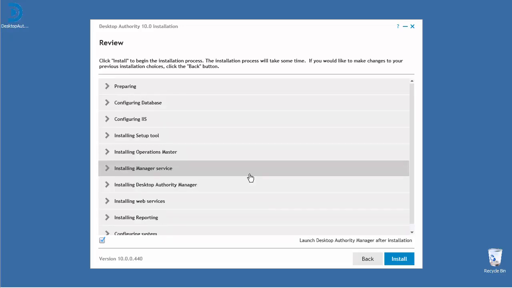Now that the install configuration steps have been completed, the installation is about to begin. To run Desktop Authority following the installation of its files, click the Launch Desktop Authority Manager after installation checkbox. Click Install to begin the installation.